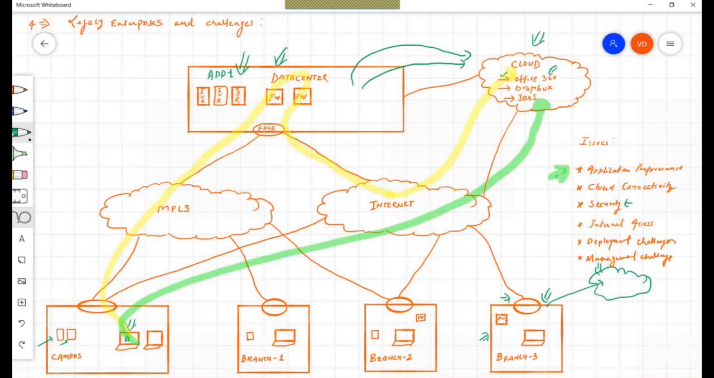Of course, there is direct internet access. Again, the question is the same. I do not need to go to the data center for accessing the internet. If I have a direct internet breakout, I should choose it there. So all of these four challenges are somewhere related to not having an optimal path towards the cloud or data center, right?